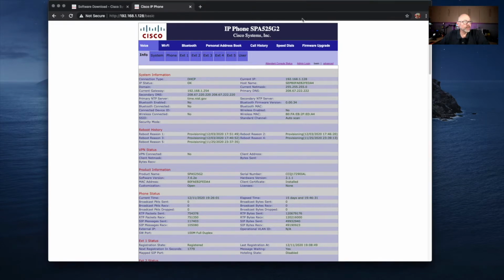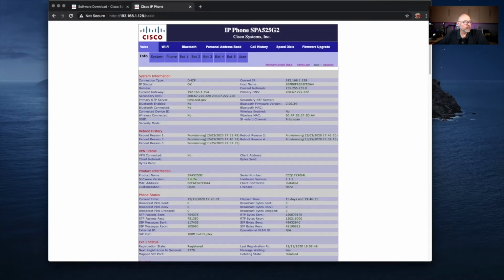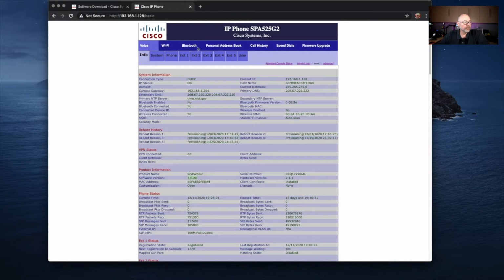First thing you want to do is make note of the hardware you're running. You can web into your phone that's on your local area network. Check the product name and the current version here, highlighted. And also make note if you're running Bluetooth. My phone happens to have Bluetooth in it, and we'll need to know this for later on.